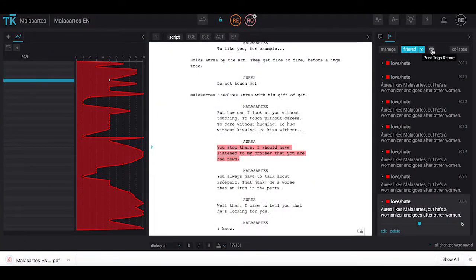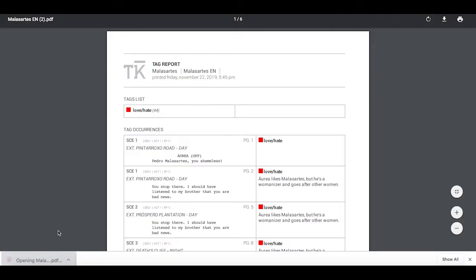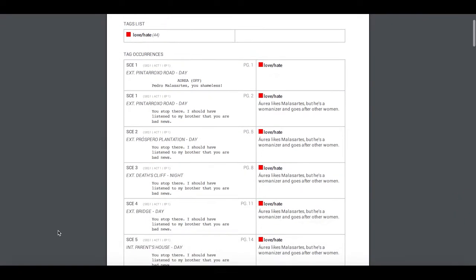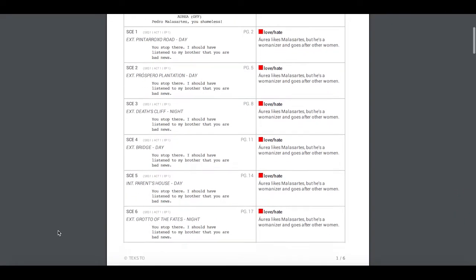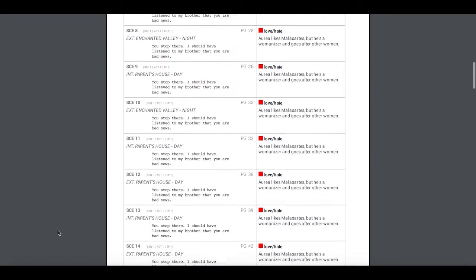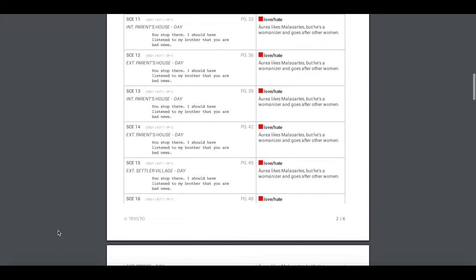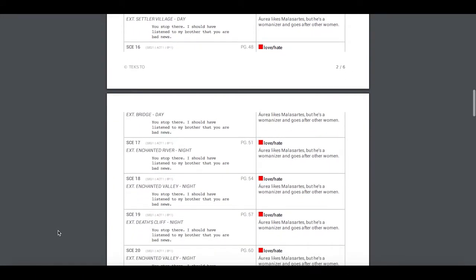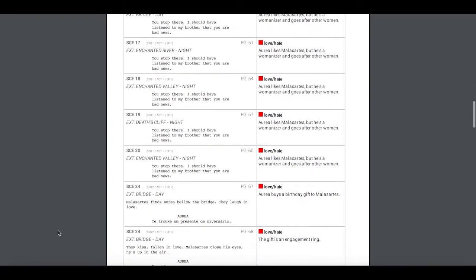The Tags report will generate a PDF containing all information on each tag, including the segments where it was placed and the segment header and page number, among other information. When the filter is active, only the filtered tags appear on the report. This way, you can print reports that combine tags any way you like.